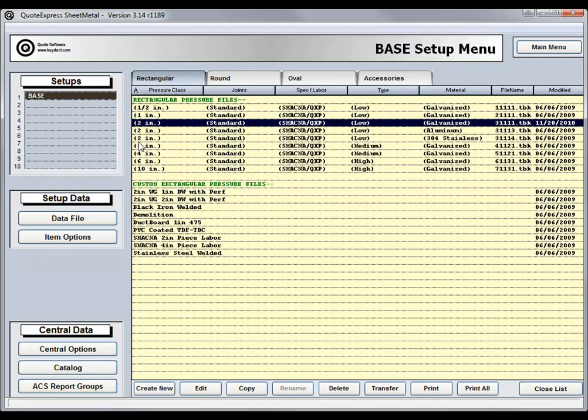Once the setup menu comes up, you'll notice that the catalog file is down on the lower left in central data. The reason it is not a tab listed across the top is because you only have one catalog file in the entire program. This catalog file will cover all 10 of your setups if you use multiples.